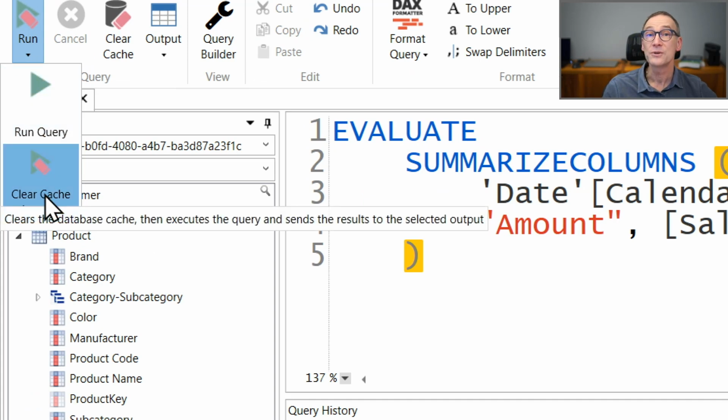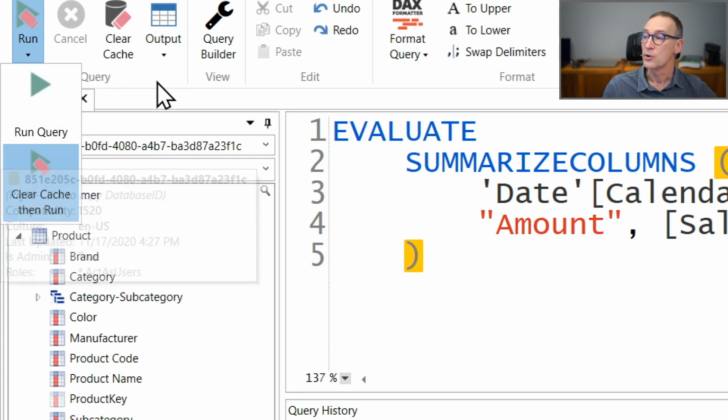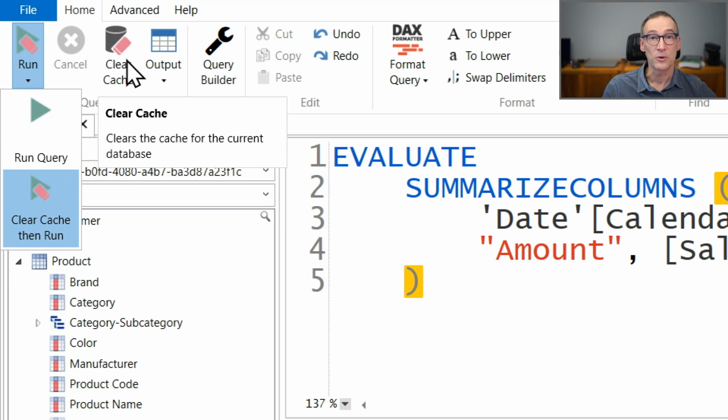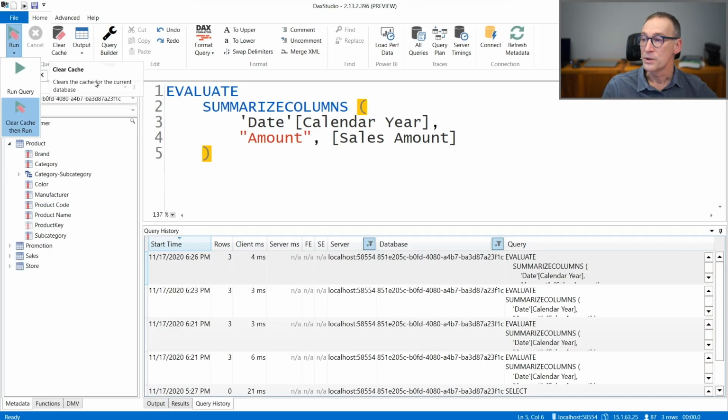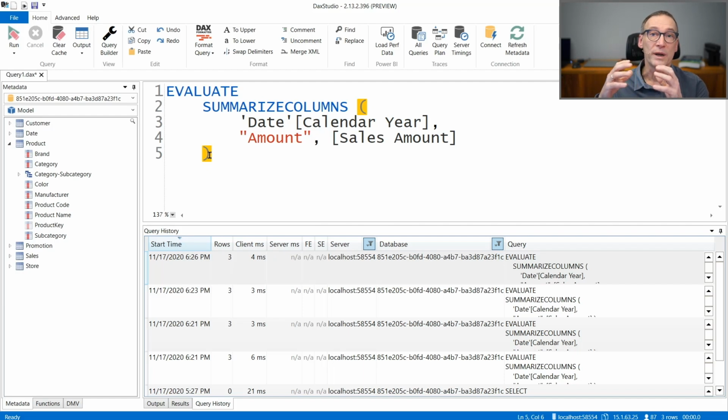One important detail about run is that you have the option of running the query or running the query after having cleared the cache. You can also clear the cache straight from this button. What is the cache and why is it important to know about it? Well, whenever you execute a query, part of the query, the storage engine queries, for instance, is cached, is kept in memory already computed. And this is useful because next time the engine needs to retrieve the same data, it does not need to scan the database again.